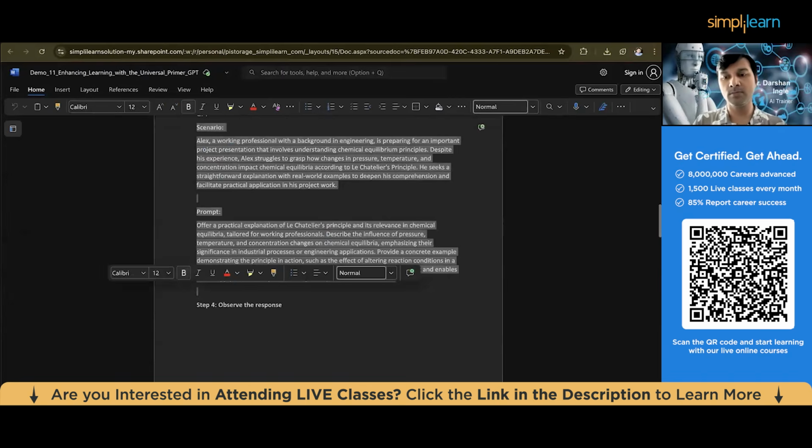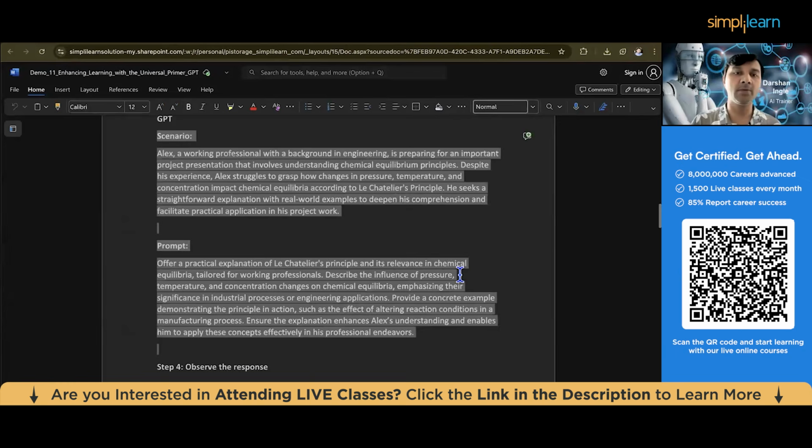So, scenario. Alex, a working professional with background in engineering, is preparing for an important project presentation that involves understanding equilibrium principles. Despite his experience, Alex struggles to grasp how changes in pressure, temperature, and concentration impact chemical equilibria according to Le Chatelier's principle. He seeks a straightforward explanation with real-world examples to deepen his comprehension and facilitate practical application in his project work.